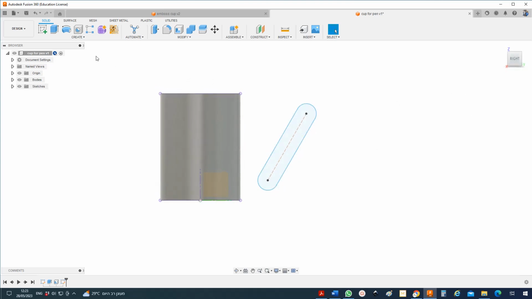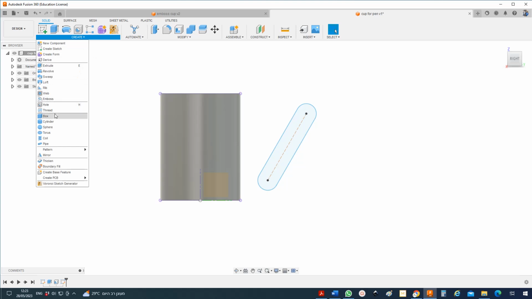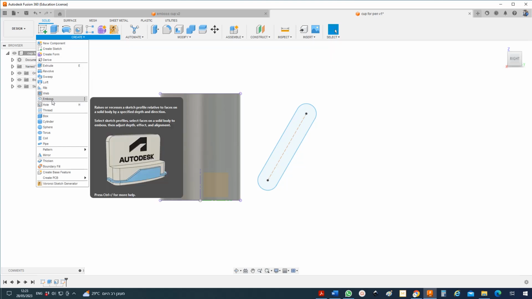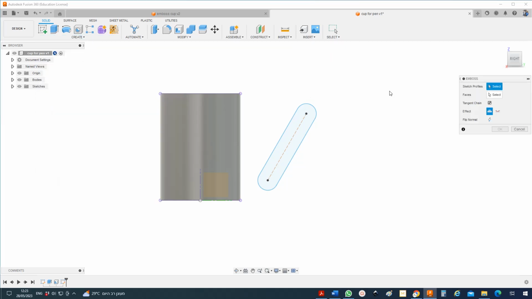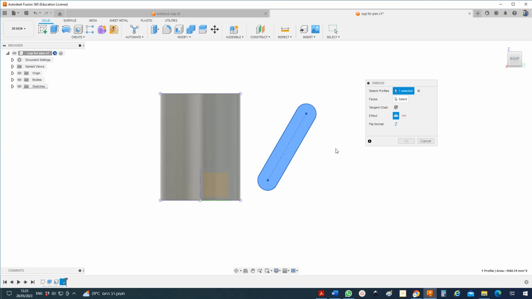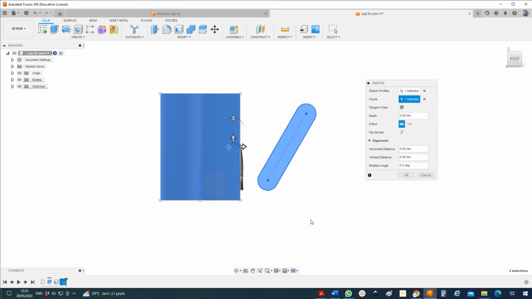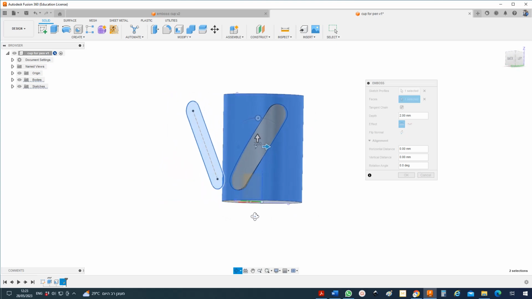So now I go to create. I choose emboss. So I have this menu. The profile that I want to emboss is this one. The face here. And now I can see that it's here.